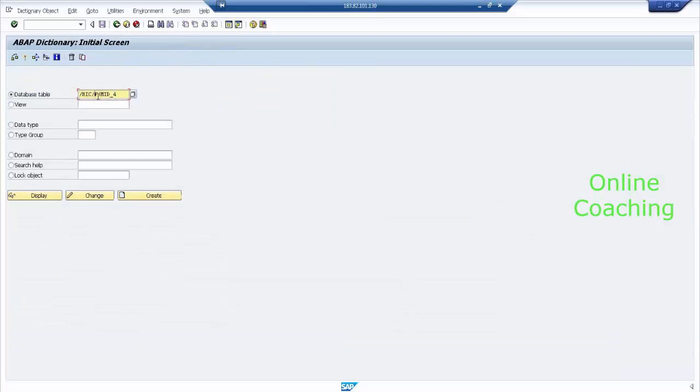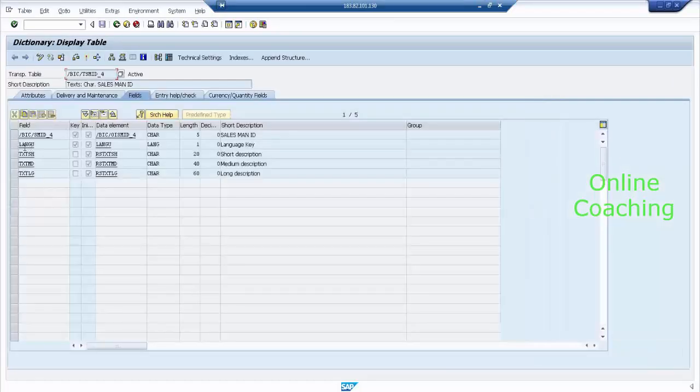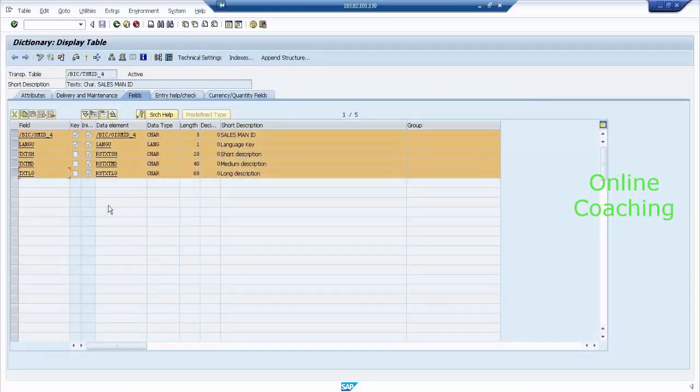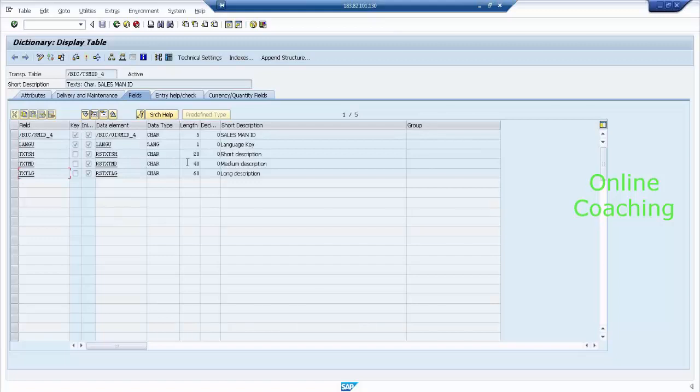Now I have an additional table called the text table, T. SMID_4. It contains text related data. Display. Please observe, it contains SMID, language, short text, medium text, long text. These are the fields it contains. You can see the field length here also. It will automatically display your field lengths: 20, 40, 60.